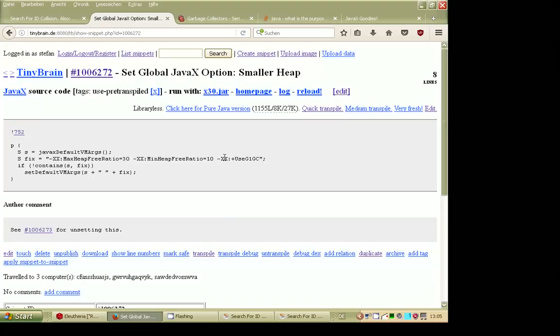I think this is the one we should use because this collector has these two options: min heap free ratio and max heap free ratio. It means that we always want at least 10% of free heap, and at most 30. If there's more than 30, it should compact and return memory to the operating system. It does do this, but what I found out is that this G1 collector needs a trigger.